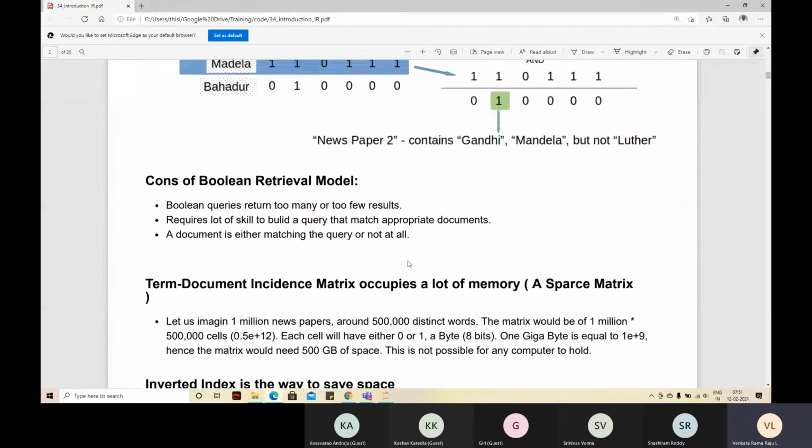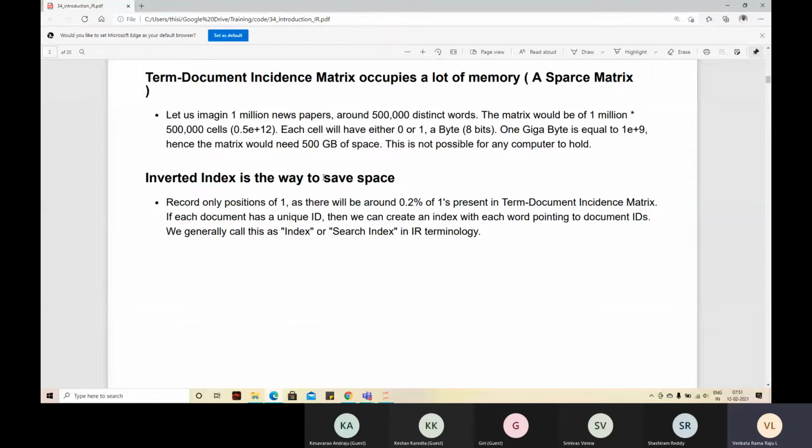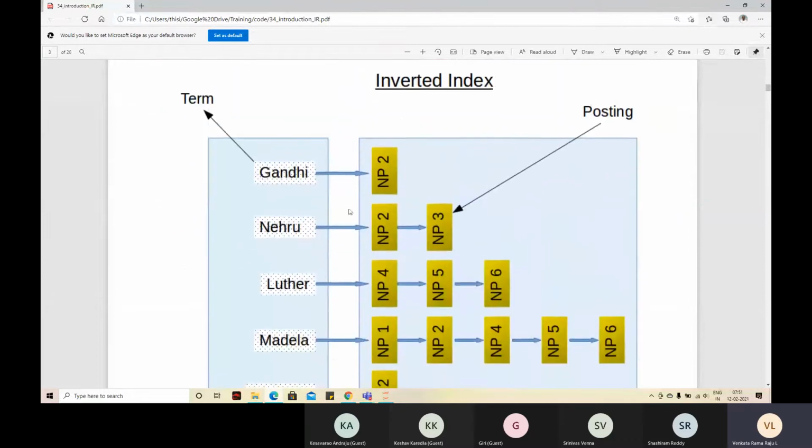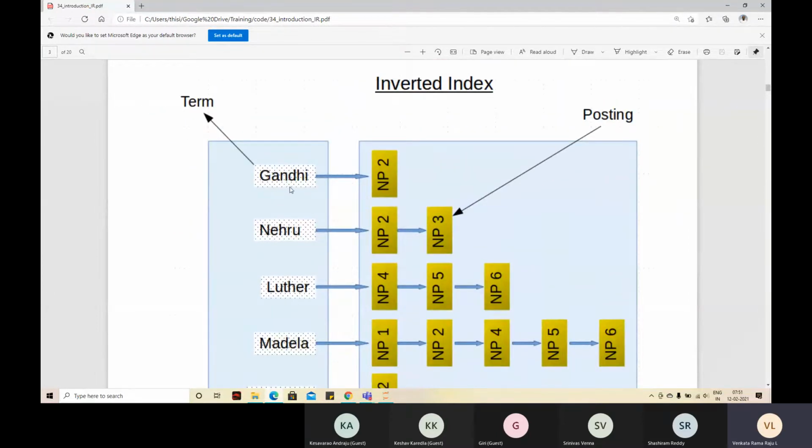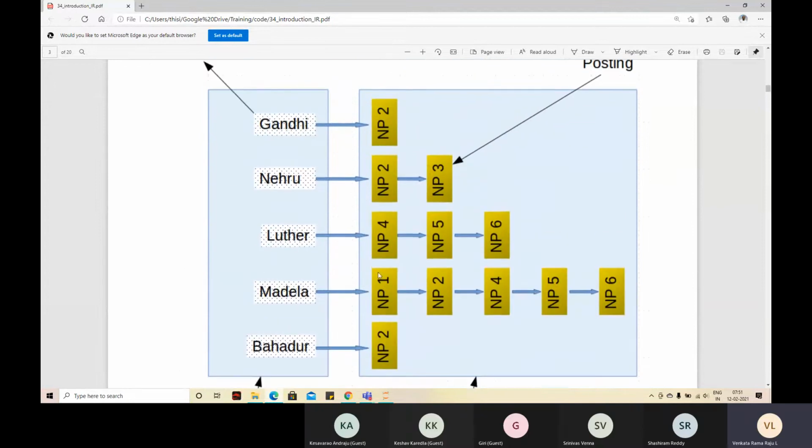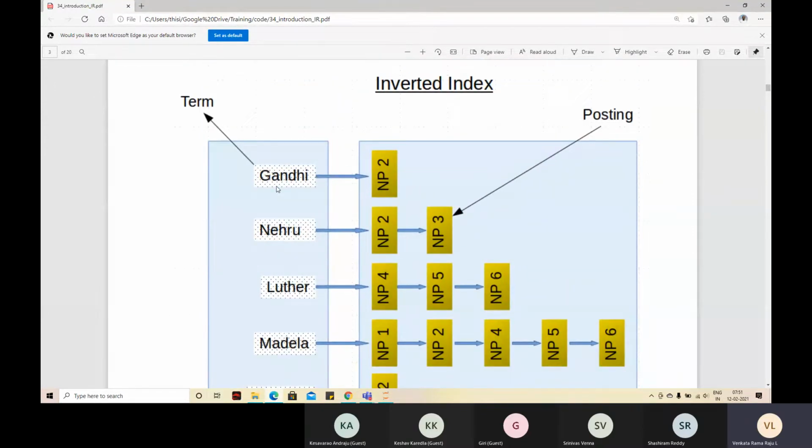So to solve this space problem, we took the inverted index approach. Inverted index will take the terms, and then the documents which have the term present. Term present in the sense Gandhi ji may be present, Mohandas Karamchand Gandhi may be present, Rahul Gandhi, Indira Gandhi may be present. Gandhi is the term. The tokens may vary. I actually took a wrong example, but run, running, ran are three different tokens, and run is the term.